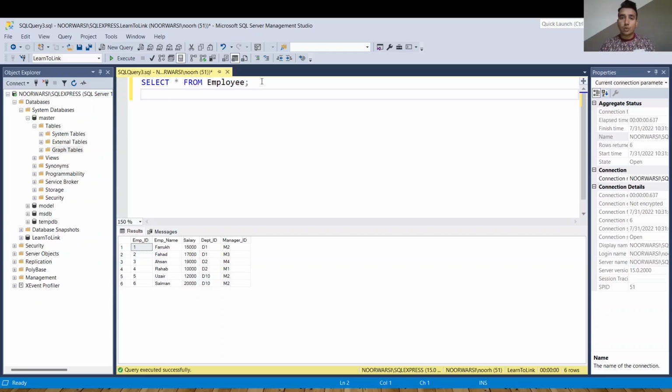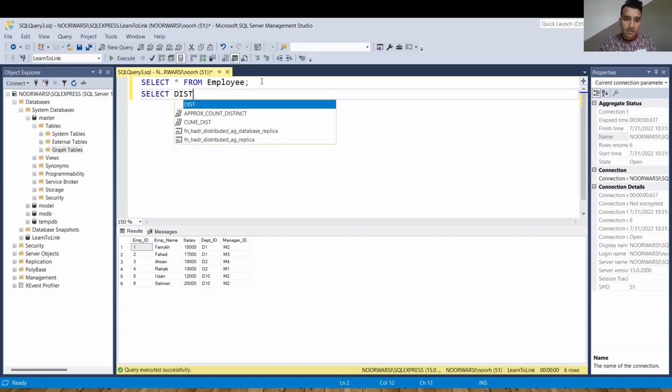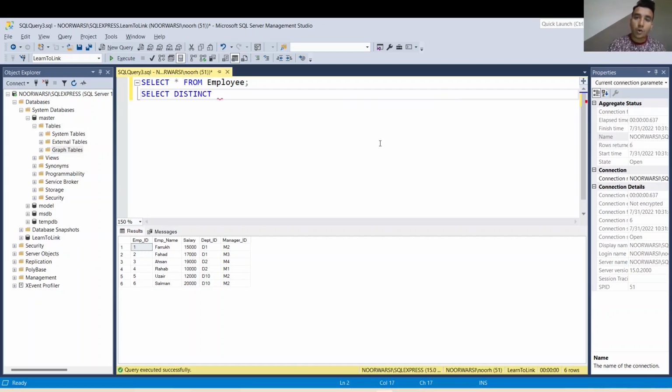Now moving over to the second part of today's agenda, which is the select distinct statement. The major work of the select distinct statement is to fetch the distinct data from the columns. So we are taking this column, department ID. So I'm typing the query.